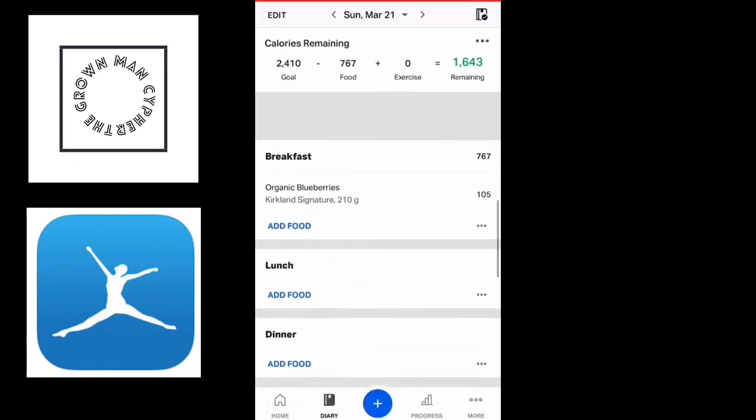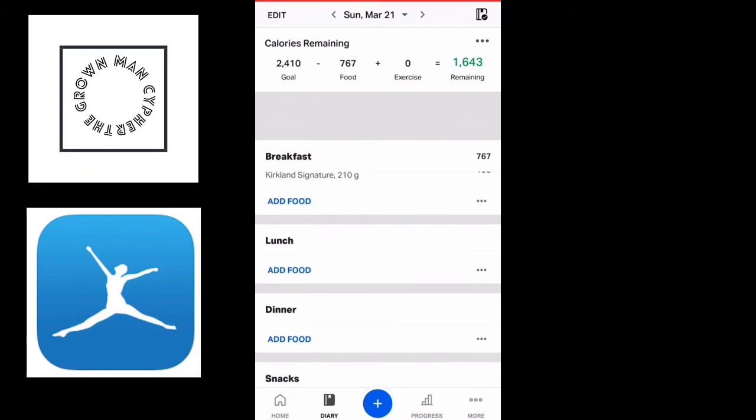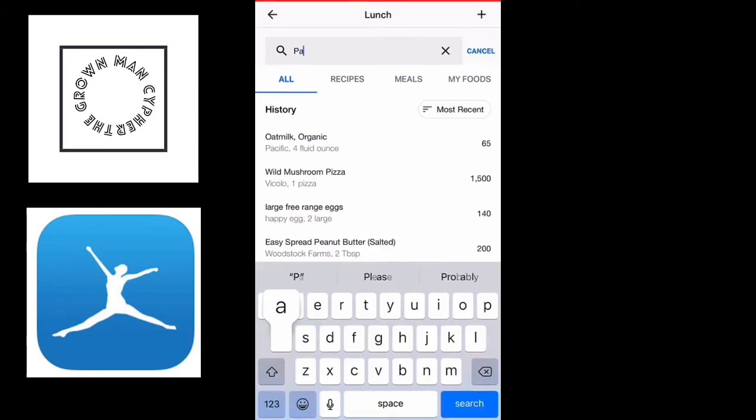So whenever you add up a breakfast, you can go down to the bottom 3 dots there and hit save as a meal. And then it'll be there next time. Oh, I ate the same thing. I'm just going to click the meal, done.